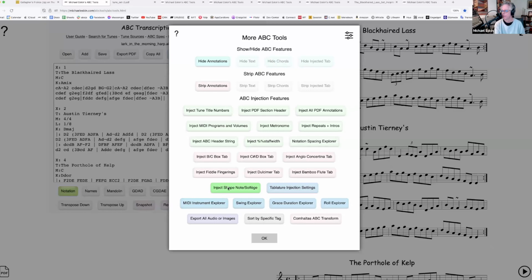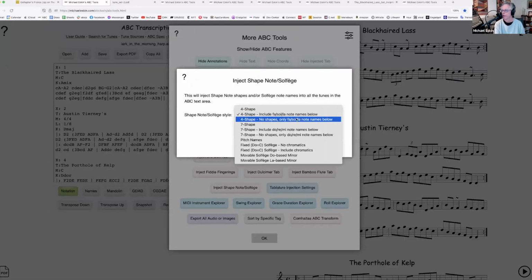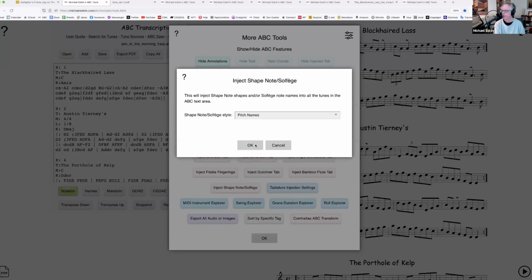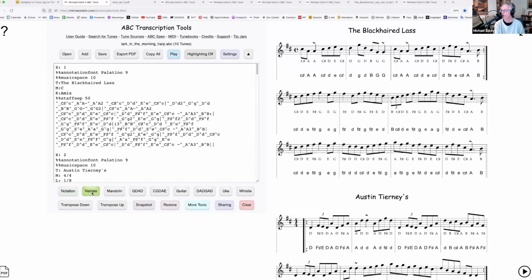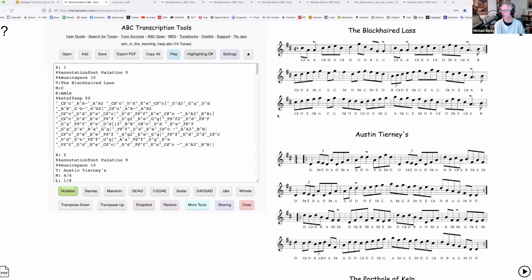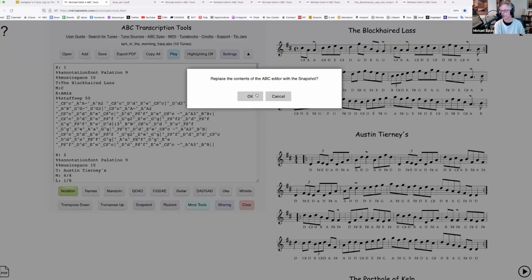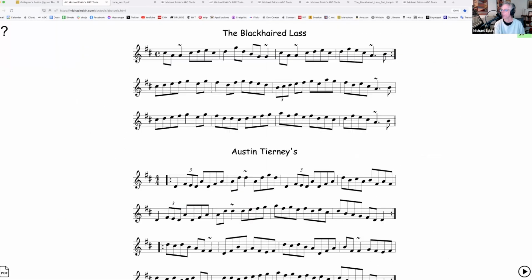Again, this is not specific to Irish, but you can see it does a wide variety of stuff, including just the pitch names. This is similar to if you just want to know what the note names are, it can put those below. This is a little different than this view, which gives you more like the actual ABC. This actually injects the note names below the notation.